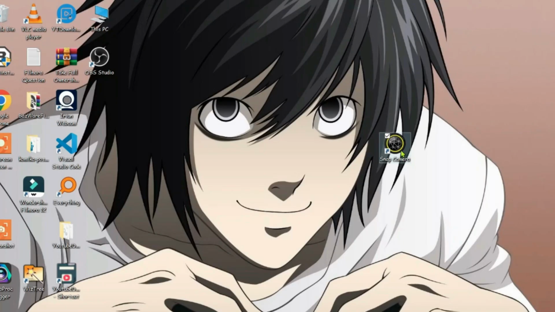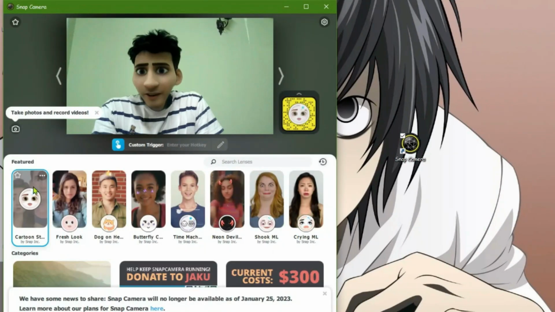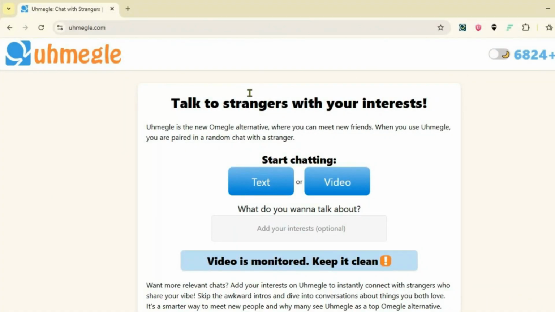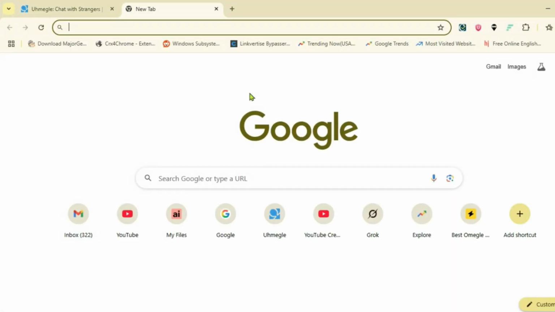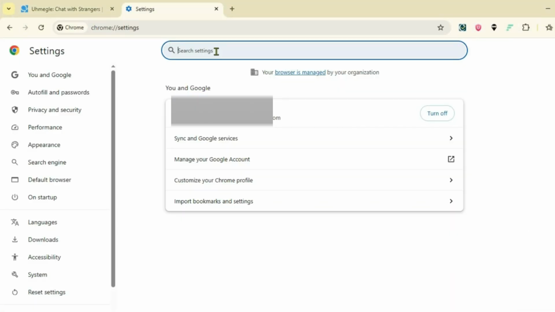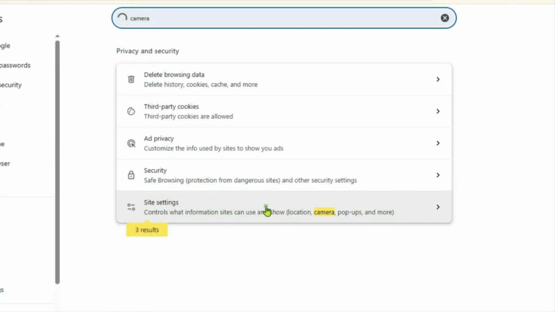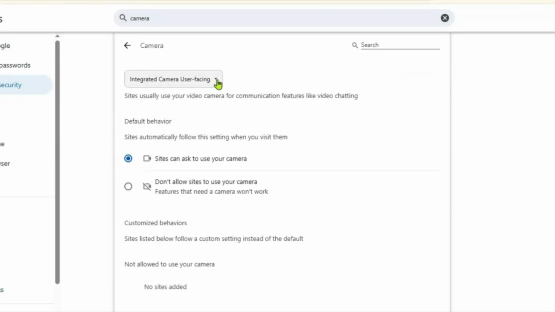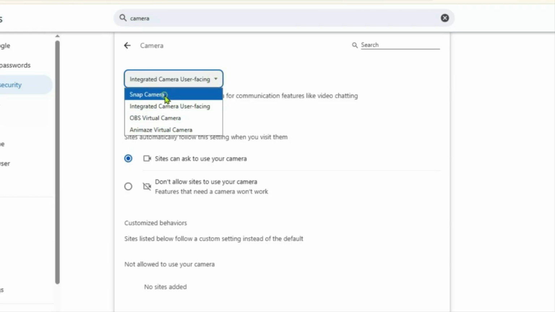If you open up Snap Camera now, it totally launches and it's usable again. Minimize Snap Camera. Now go to Chrome once again. Open a new tab and we're going to go to camera settings now. So go to Chrome settings, search camera in the settings, click on site settings and then go to camera. You'll get an option to change the camera here. Click on the drop down arrow and select Snap Camera.